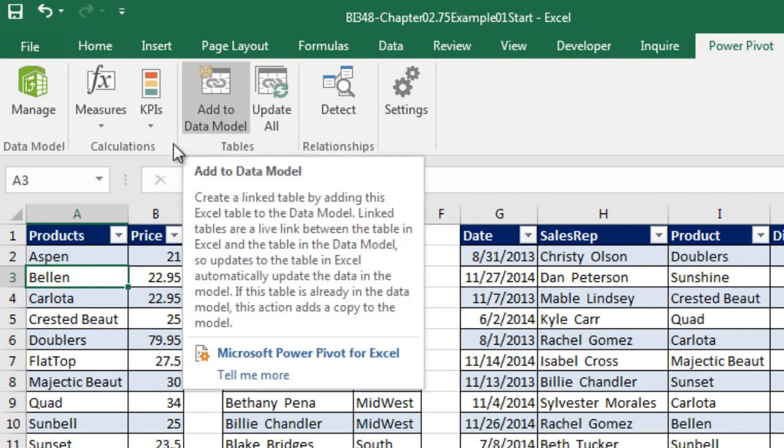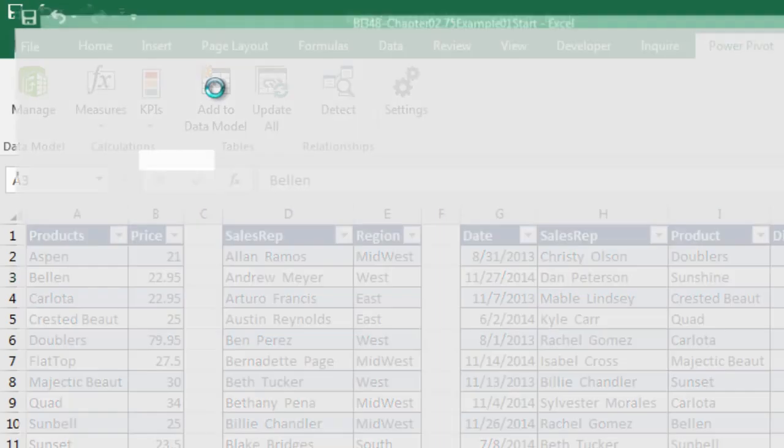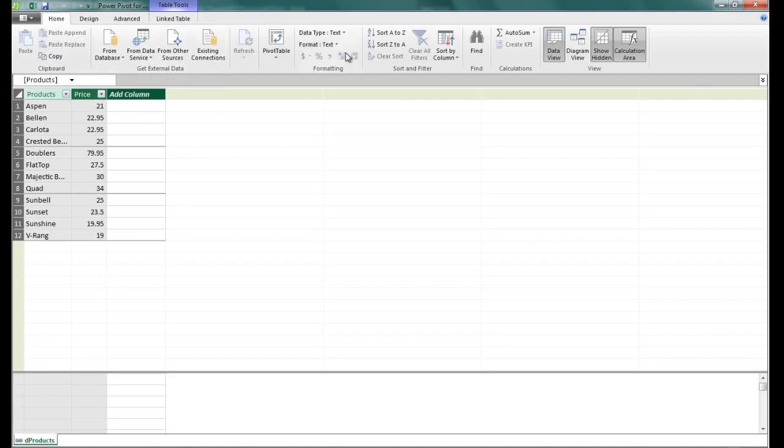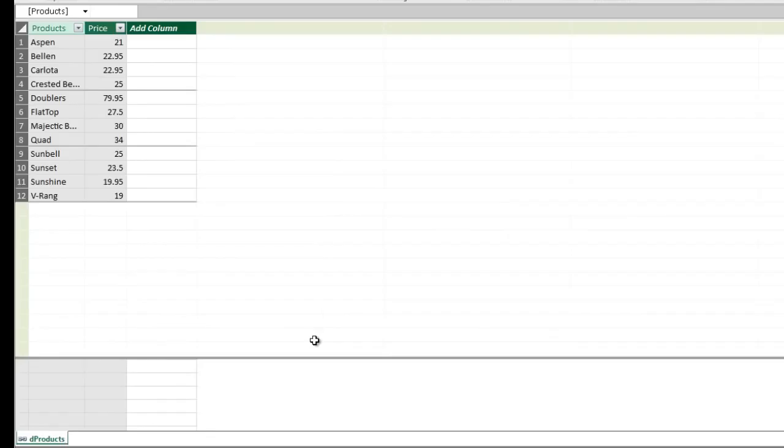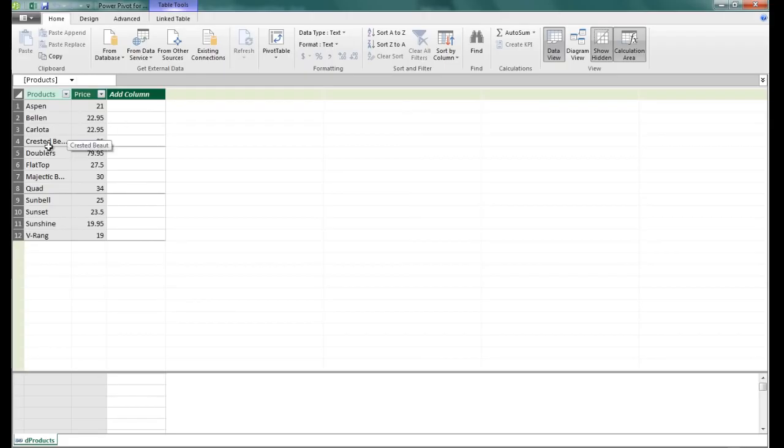But this is the button I want. I have a single cell selected, so I click Add to Data Model. And this is looking the same here. This is the Manage Data Model window. Now, there it is. That little link means it's linked back to that Excel table. It got the table name D Products. We don't need to mess around like we did in the last video, changing column widths or adding number formatting, because it won't have any effect on the final report, the pivot table that we create.